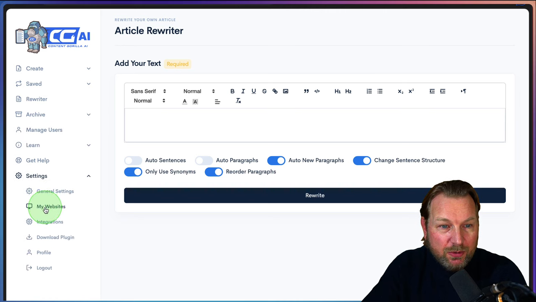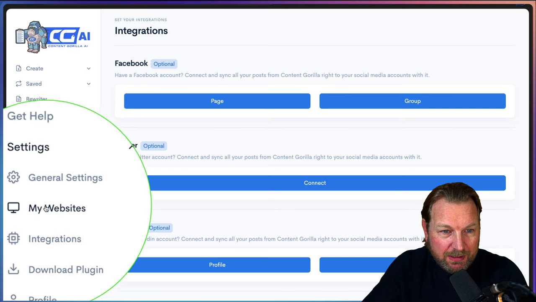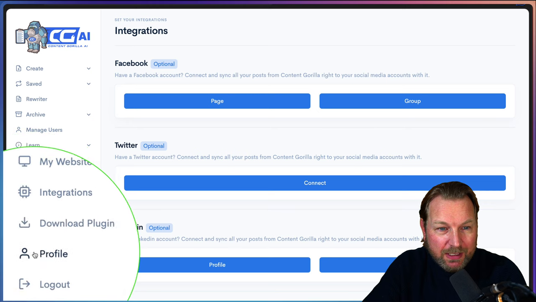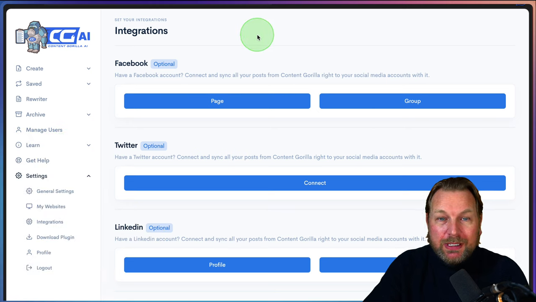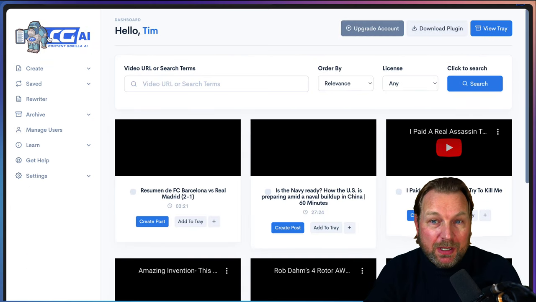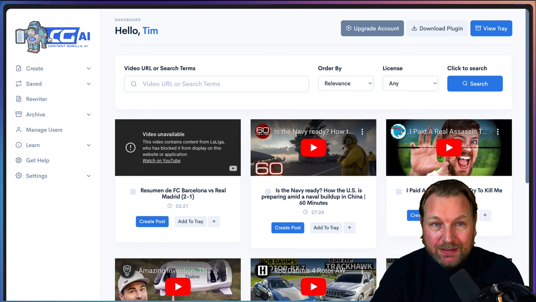So you have your integrations here. You can also integrate with Facebook, with Twitter, with LinkedIn. Let me see what's more. I'm not going to go to the general settings because otherwise you see my API keys. And you can download the plugin. This plugin is the plugin that you install to your WordPress website so that you can post directly to your WordPress website as well.